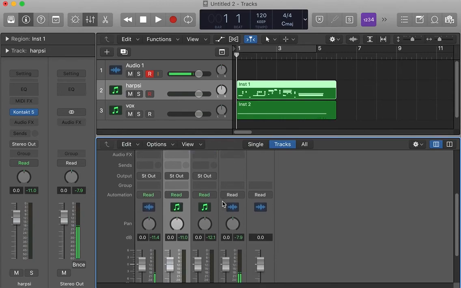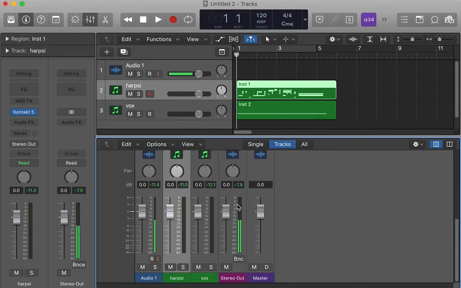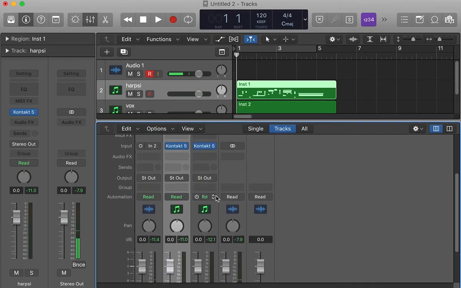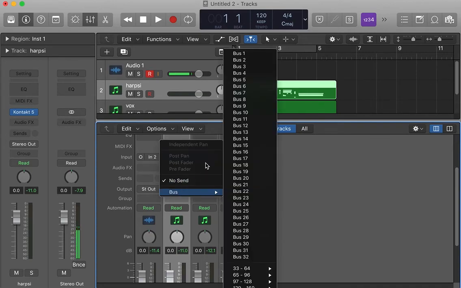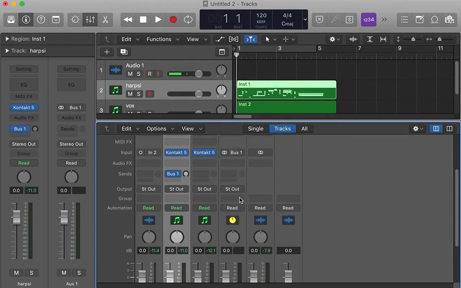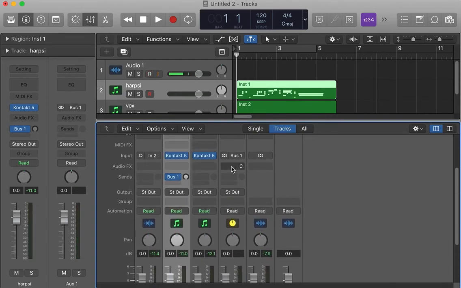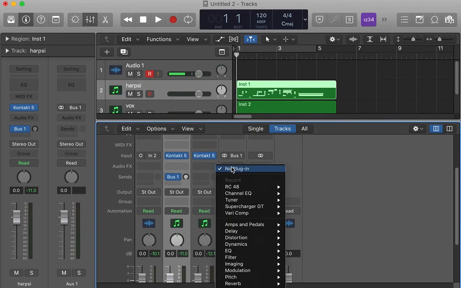The best way to do that is here on this mixer panel. First let's send the harpsichord. So bus 1 sends it right here. I'm going to set up a reverb.